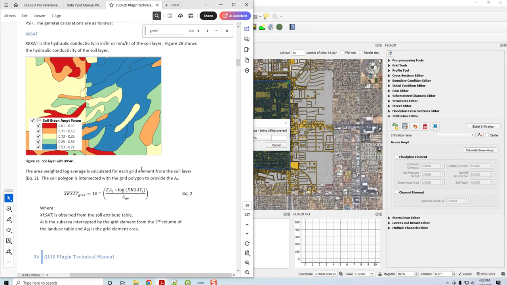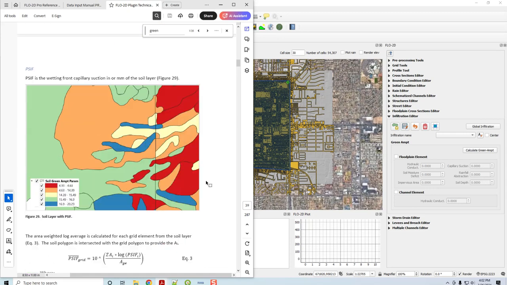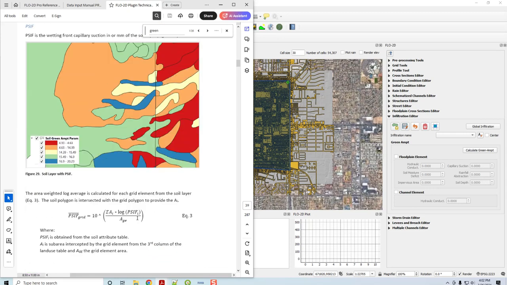So you'll get a log area average for XKSAT for each individual grid element. And so of course, if one grid element is just inside here, there's no log, right? But if you have a combination of the two areas on a single grid element, that's where the log comes into play. Now for the PSIF, it'll be the exact same calculation, just performed on a different column of data.